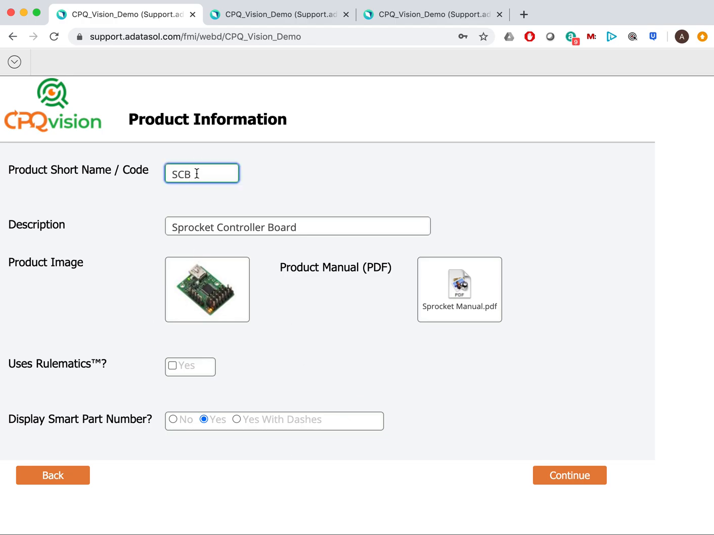We have our product code, which is important for the product code generation that I'll show you in just a minute, a product image that will appear, and a manual that users can download. We have the option to turn on or off our Rulematic engine. The Rulematic engine we explained further in other videos, how to configure that, turn it on, and use our very easy rules engine. And then whether we want to display a part number.